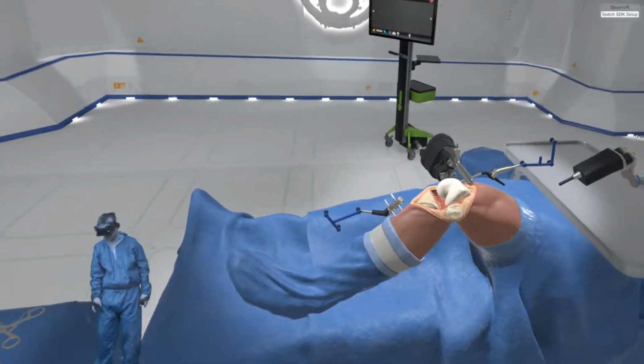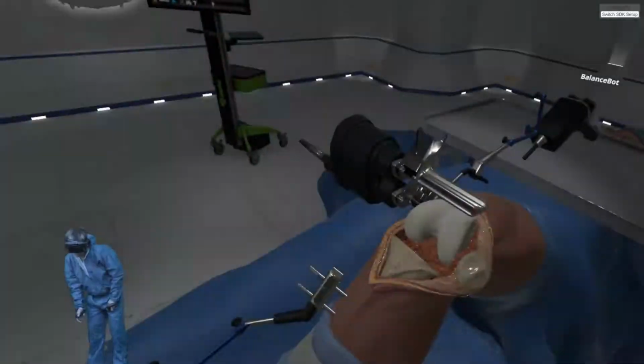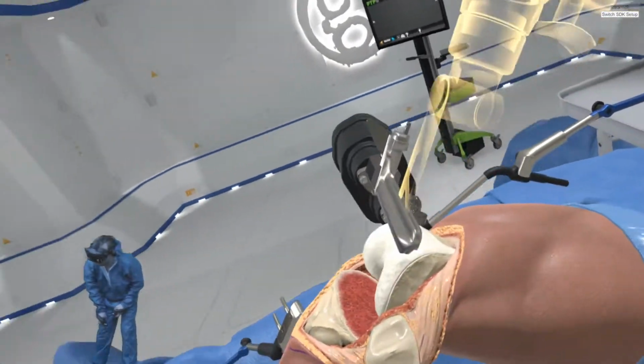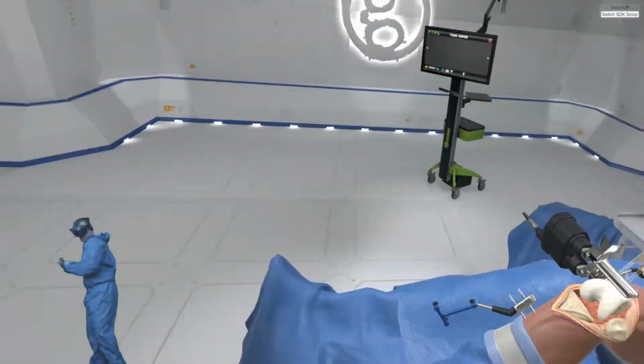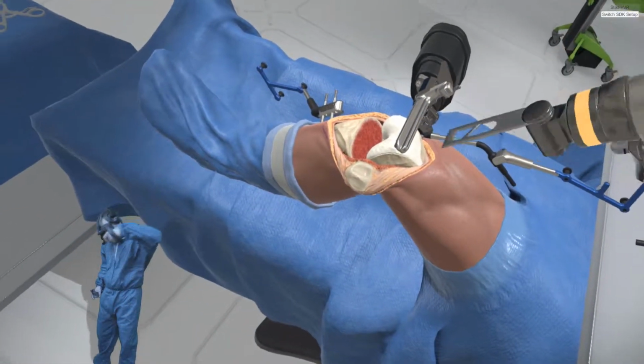Observe the eye block automatically adjust to create the distal cut. Grab the bone saw. Place the blade into the resection guide to make the distal cut.